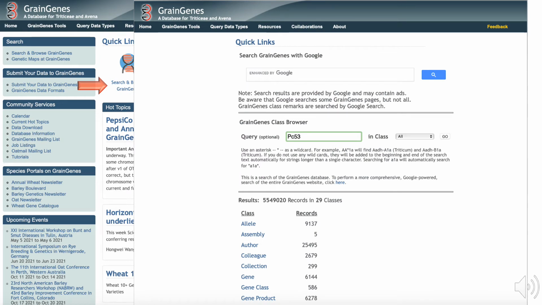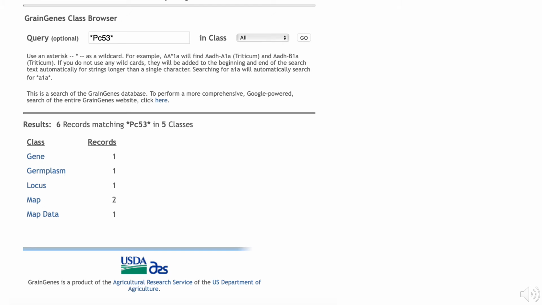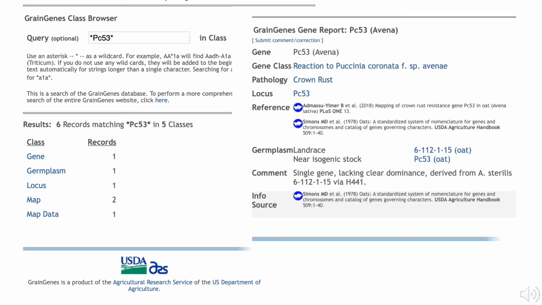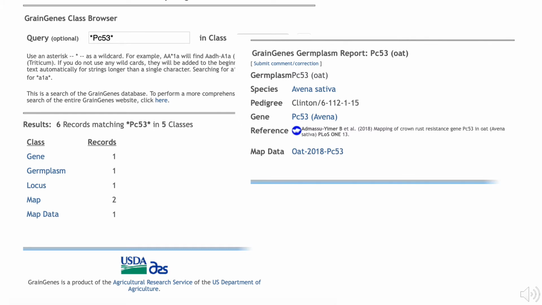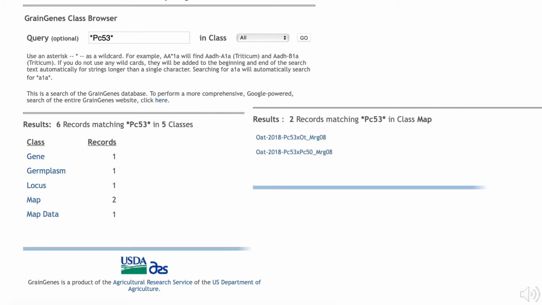The Search with Google option at the top is a new feature, and will find information in the GrainGenes website as well as a class browser. The class browser provides an organized structure to generate a table of links for the search term. And at the bottom of the page, the current number of records for each data class is reported. The string PC53 appears in the record title for 5 data classes. It appears in genes, a germplasm line, locus, maps, and map data.